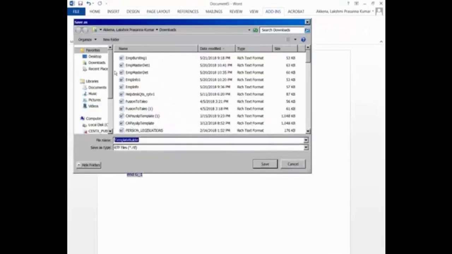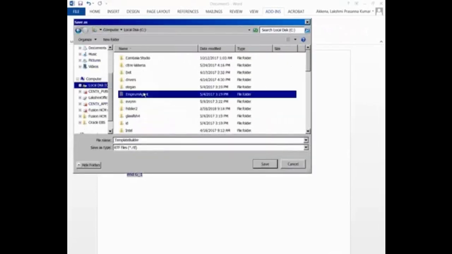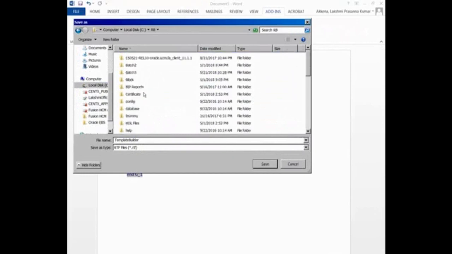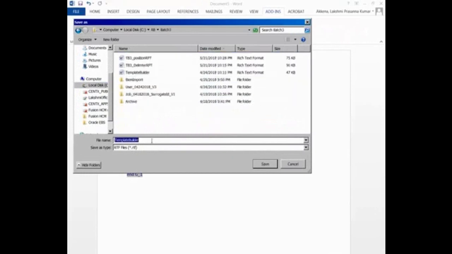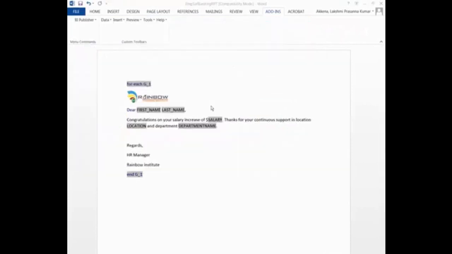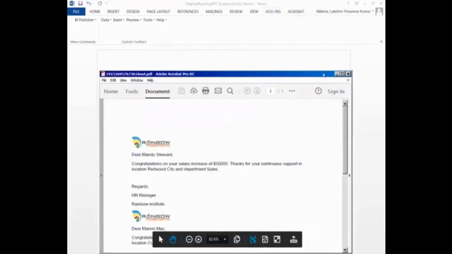Let's save it. Maybe, sorry, posting RPT, something like that. Save it. So let's see the validation errors. If you have any validation errors... there are no validation errors. And just quickly preview the PDF with the data we have. Let us see whether the data we are trying to print is coming properly or not. Yeah, it is coming properly here.